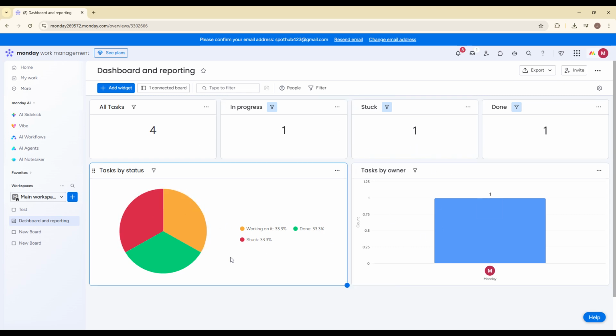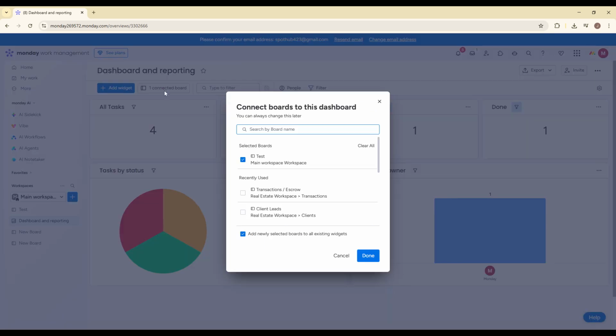Now let's connect boards to your dashboard. Inside your new dashboard, you'll see an option that says Connect Boards. Click on it. Monday.com dashboards pull data from boards, so this step is essential. A list of your available boards will appear. Select the boards you want your dashboard to use as data sources. For example, you might choose your project tracking board, your sales CRM board, or your task management board.